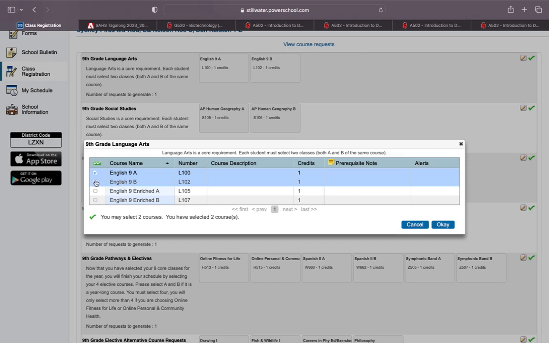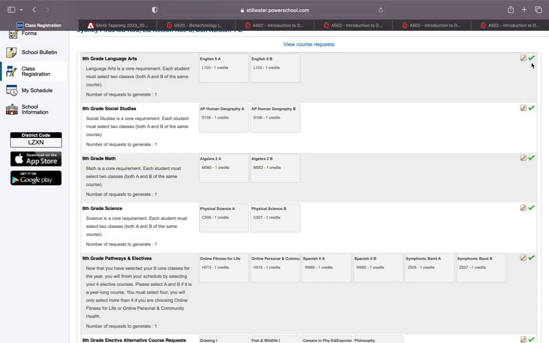Note that you cannot select 2 different types of courses. So it isn't possible to select English 9A and English 9B enriched. That would create an error. What you need to do is select English 9A and English 9B. You can't mix courses up because it would give you a half credit in each, and that's not allowed. Once you've selected the correct courses, click OK, and what you'll notice is you'll get a green check mark.